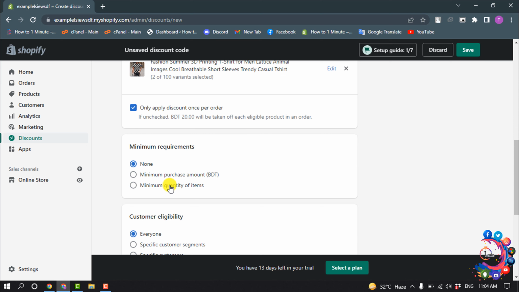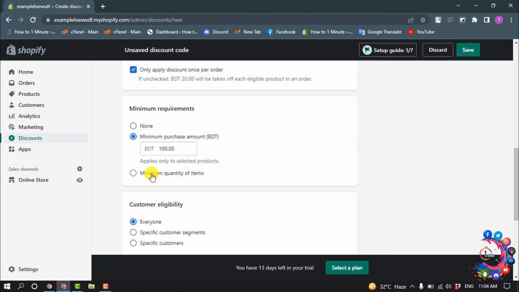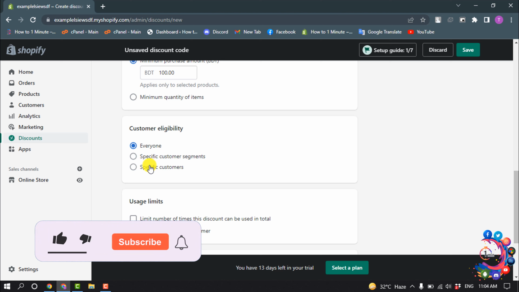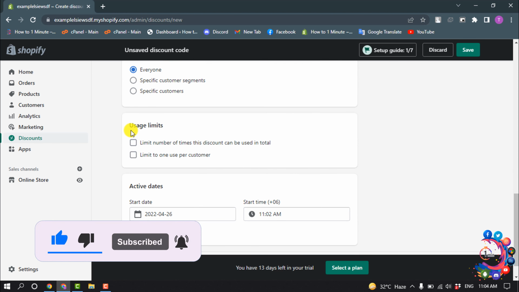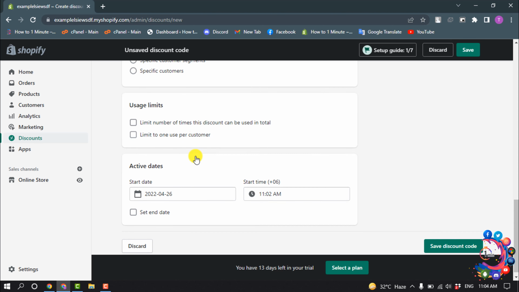Minimum requirements: none. Minimum purchase amount, you can set a minimum purchase amount $100, or you can select minimum quantity of items. Customer eligibility, you can select everyone, specific customer segments, or specific customers. I'm going to select here everyone, and select usage limits: number of times this discount can be used in total, or you can select limit to one use per customer.